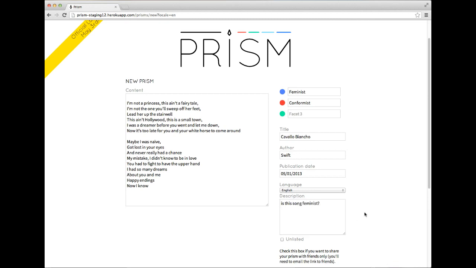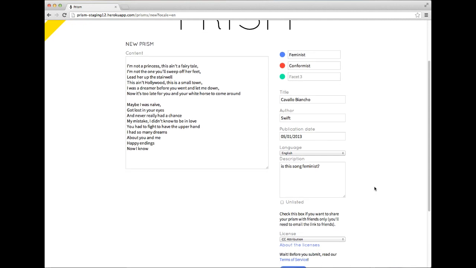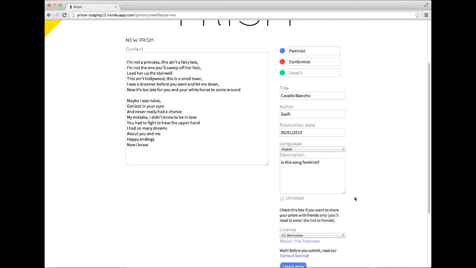You also have the option to make your Prism unlisted. This means that it will not show up in the browse page, so make sure to save your link so you can send it to your friends. This is a great feature if you're asking a few friends to take a look at a paper or for a classroom where you want to limit who has access to highlighting your Prism.